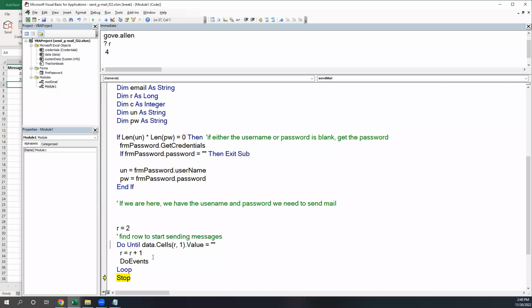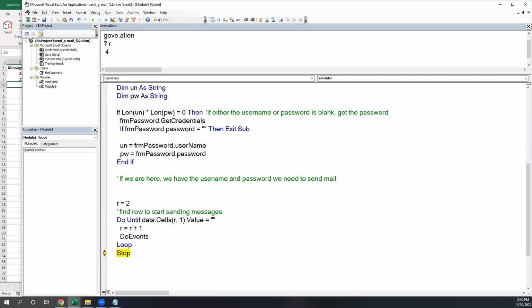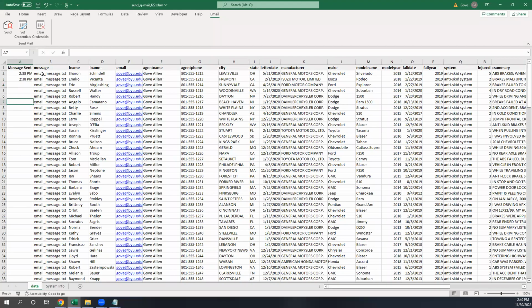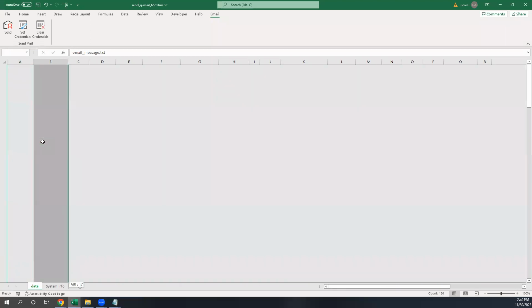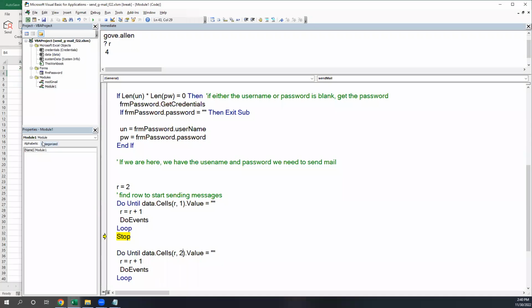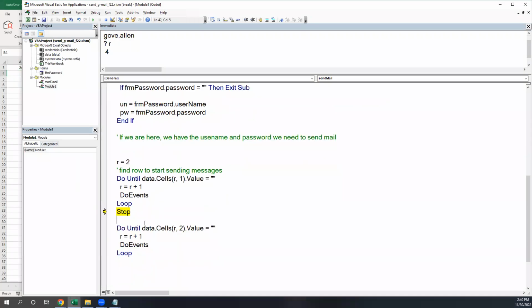Now I'm going to want to do another loop, similar, to actually handle the sending of the messages. So now I'm going to want to do until column 2 is blank. Column 2 is, I'm expecting, going to be filled out with the messages that I'm sending. So I'll use that to control how far I continue iterating. So now here's a loop to send the messages.